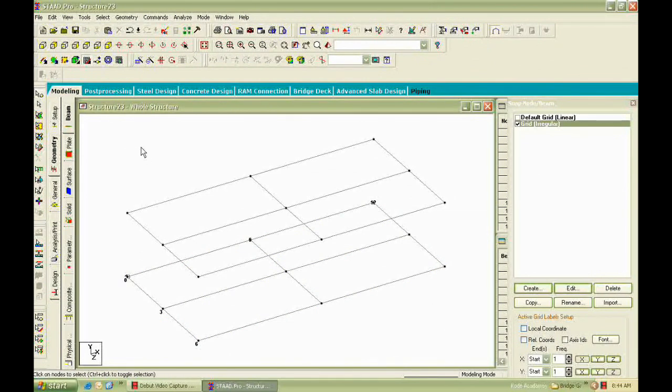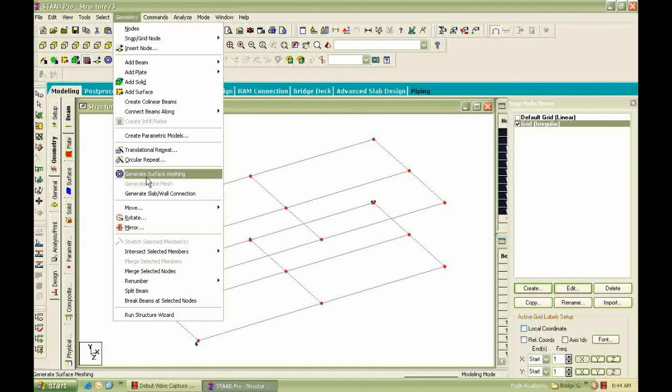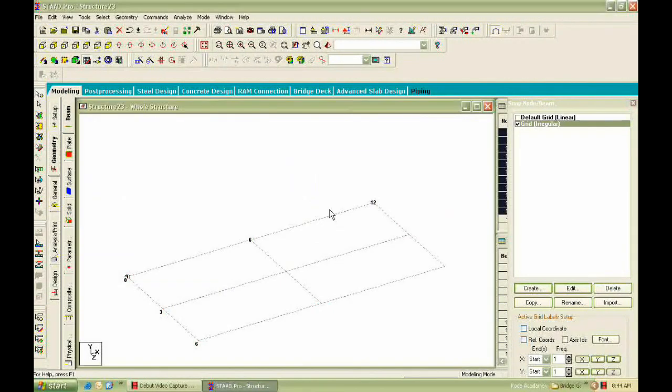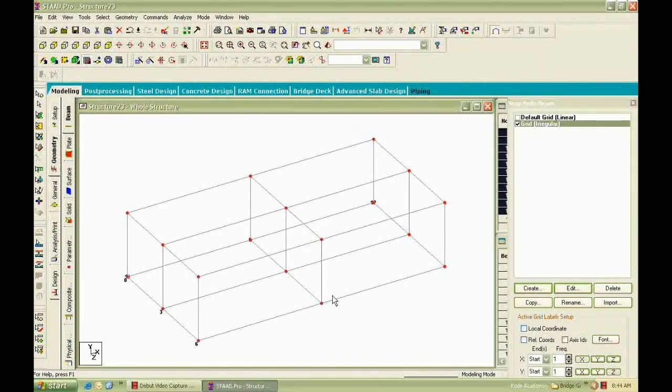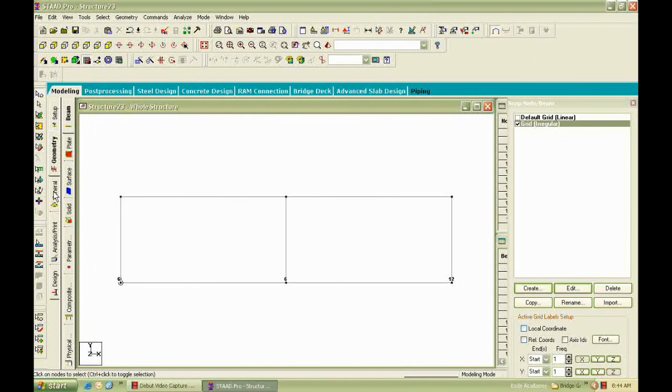Go to the nodes cursor. Control A. All the nodes are selected. Geometry, connect beams along y-axis. Yes, my columns are generated automatically. Till here it is sufficient.